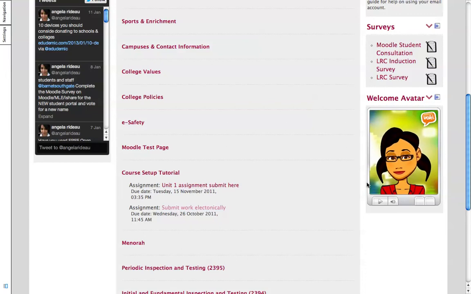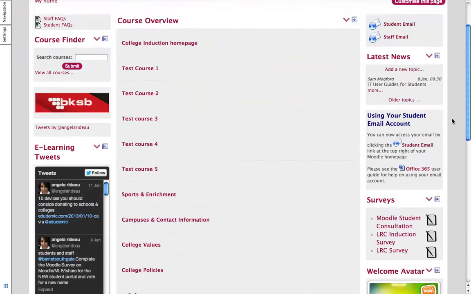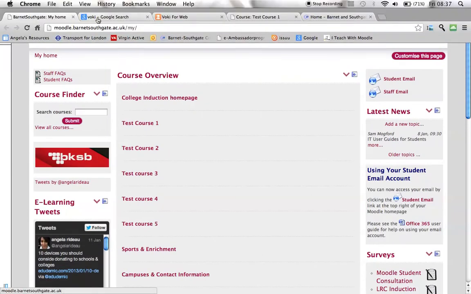So this Voki has been personalized with a background, with a player, and it's quite nice because you can integrate this into the Moodle courses that you run. So this has been integrated into my Moodle page. Now I'm going to show you how I did that.